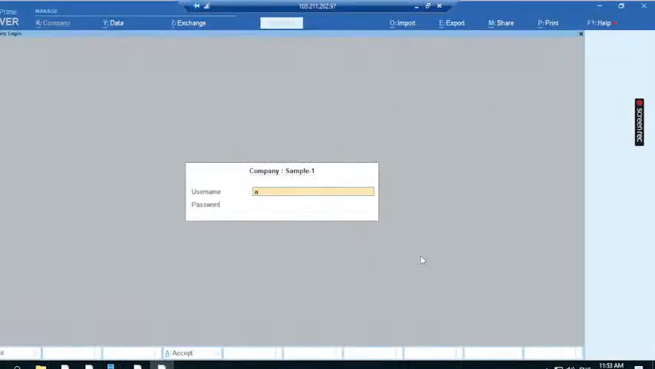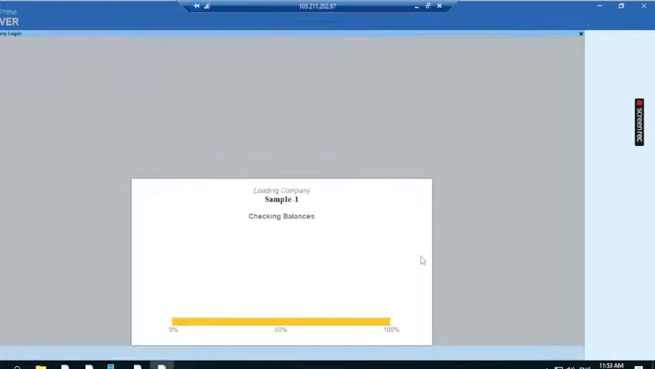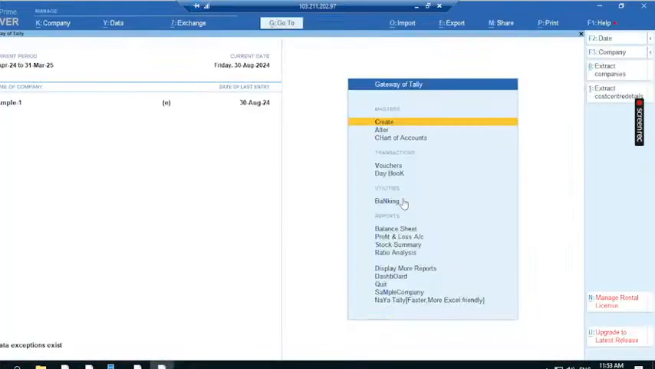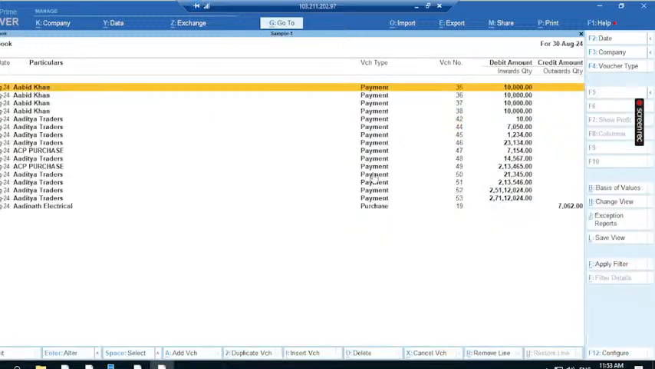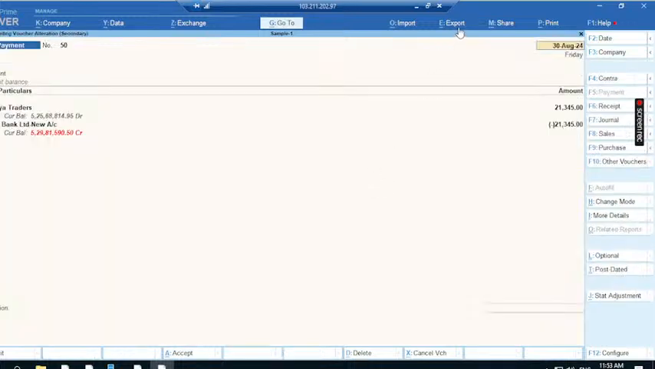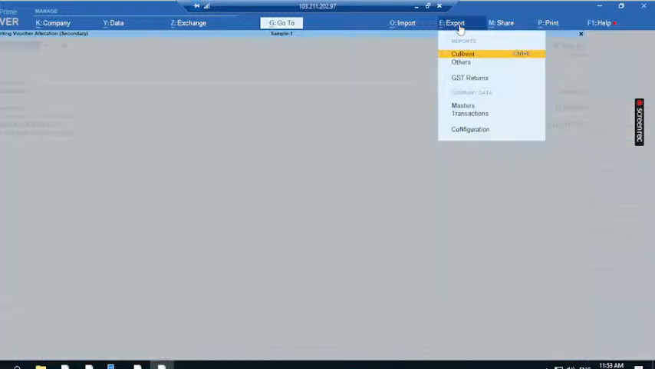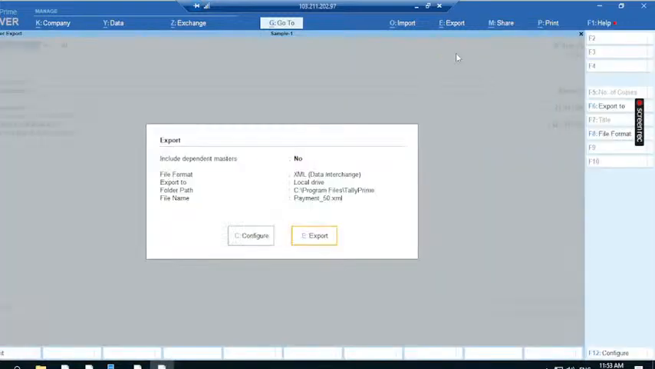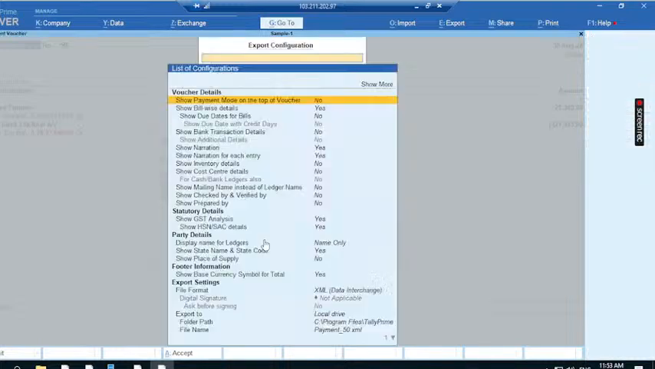Now, after you open your Tally, how exactly to do the XML integration is this: open your Daybook. Within your Daybook, you pick up Payments. Suppose this particular voucher, and I say Export. I say Current View, and then I say no, I do not want to include the masters. Due days with credit. And I say Accept.